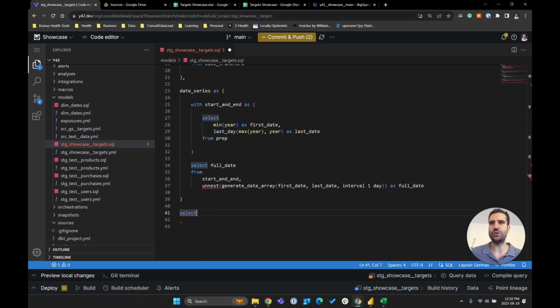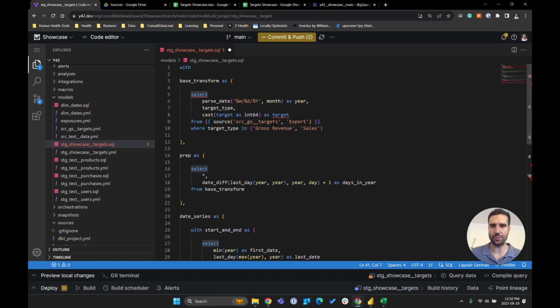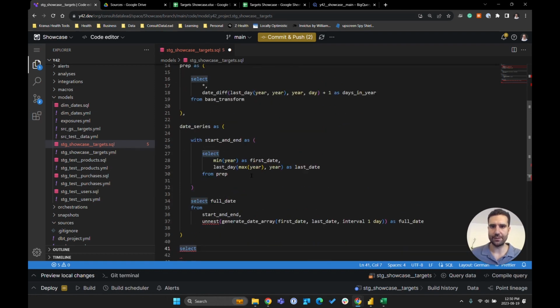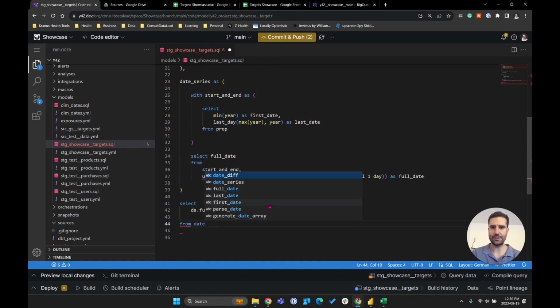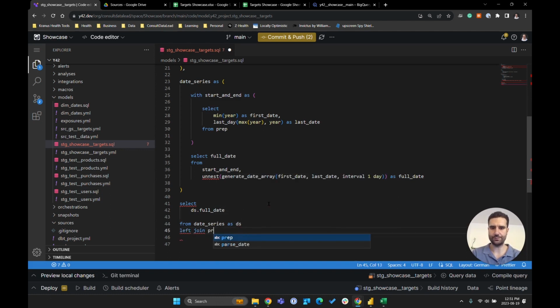And now we can just break our targets down using what we already have. So we take our targets from prep here, we take the dates. So we start here by using full date, and I'm calling it DS, right? So we take it from the date series and we call it DS, and then we left join our targets into here, and we do that on the prep year equals, and now we have to take the year, so we trunk our full date, DS full date, to year, right?